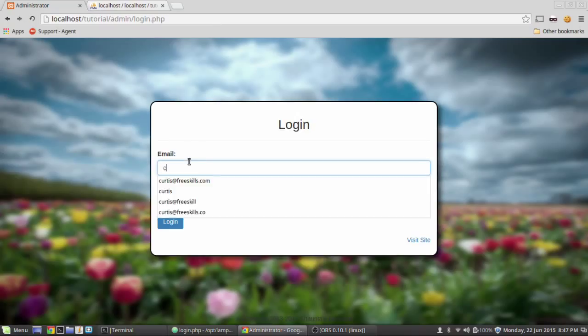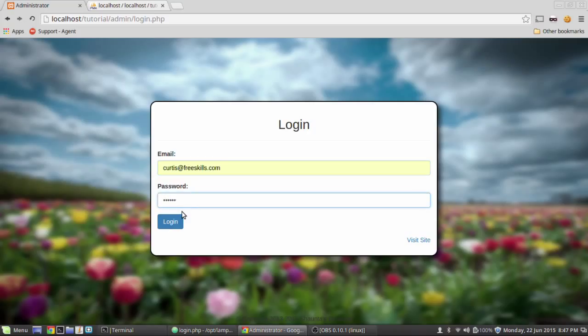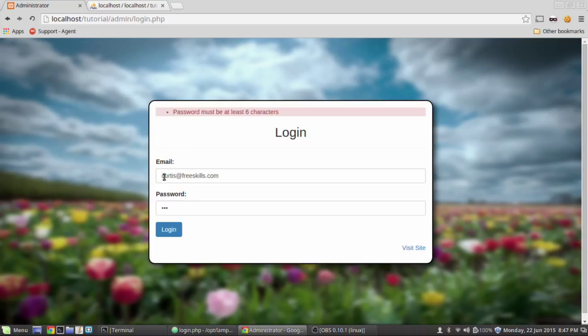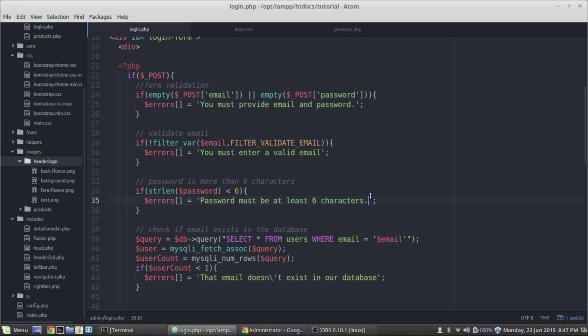So now if I put in a valid email address and just a few characters here, this validated, but now I only had 3 characters here, so it says password must be at least 6 characters. And we'll go ahead and add a period there just for consistency.